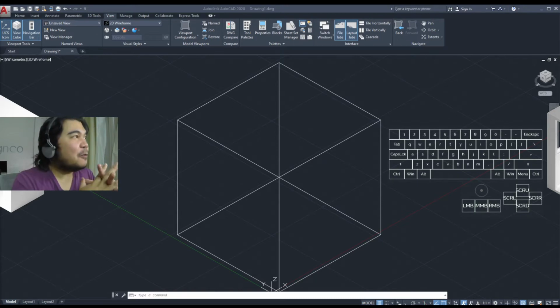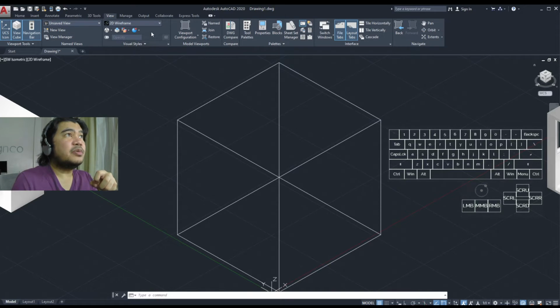All right. So we've gone through two types of UCS controls. And then we also have gone through the camera controls and the views and the styles, which are basically this, we call this view cube here. And then the styles are all here under visual styles.